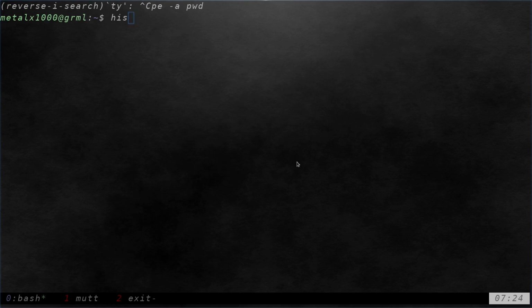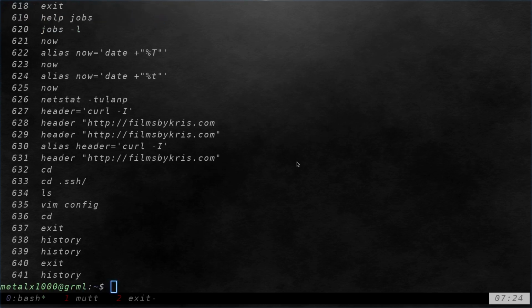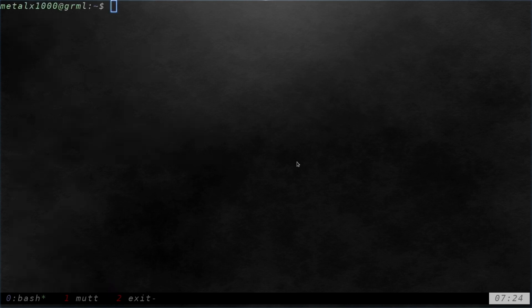And I can also type in history, and it gives me a full list of the history with numbers, because you can jump to particular commands in history based on what number they are. But we're going to be looking at disabling the history temporarily in your session. So let's say you're about to run some commands, maybe a command that's going to have a password in it, and you don't want it saved to your history. Well, we can disable that.